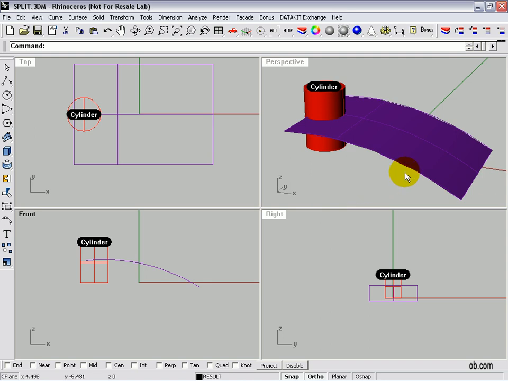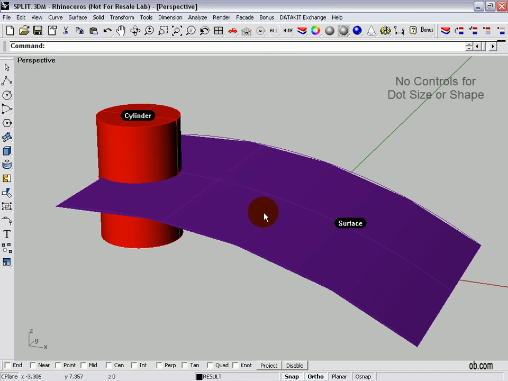Now, let's do another one and we'll label the surface there. So we hit enter, and then we'll do surface, enter, and let's pick someplace on this surface here if we can. Okay, and let's double click on perspective to make that our current viewport.